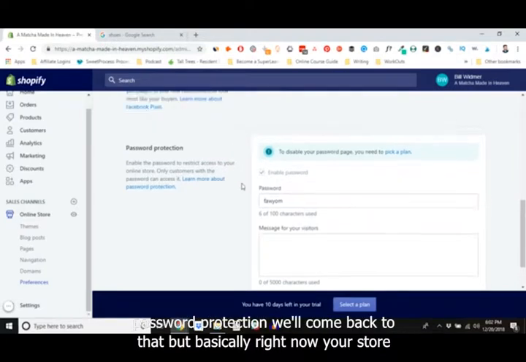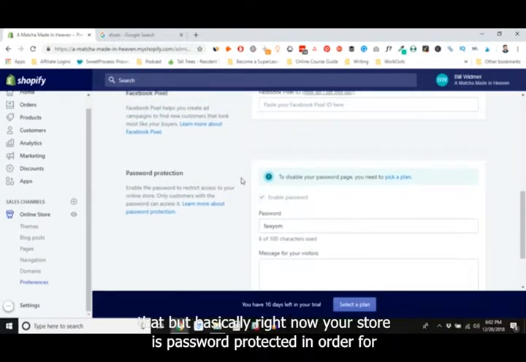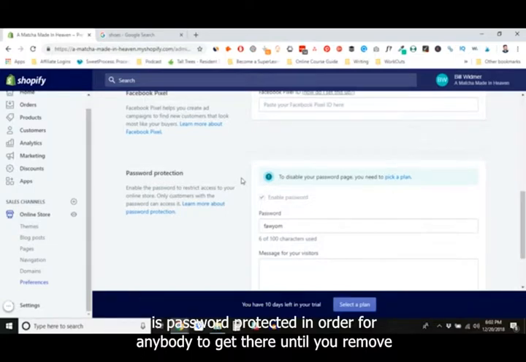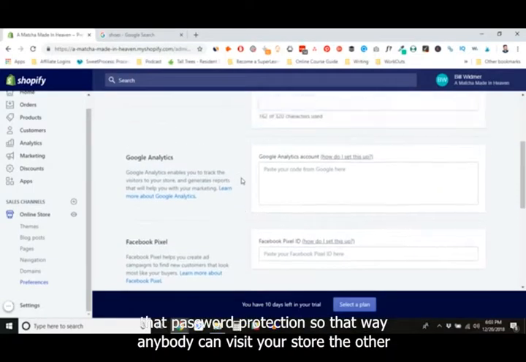So now down here is the password protection. We'll come back to that, but basically right now your store is password protected, so anybody who wants to get there can't until you remove that password protection. That way anybody can visit your store.